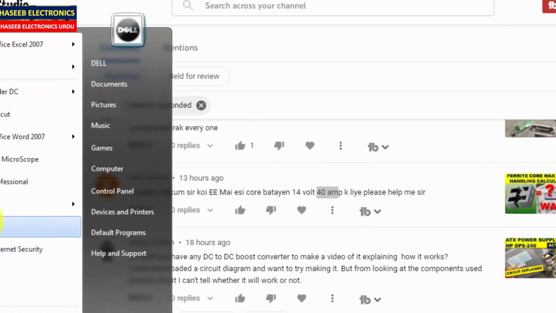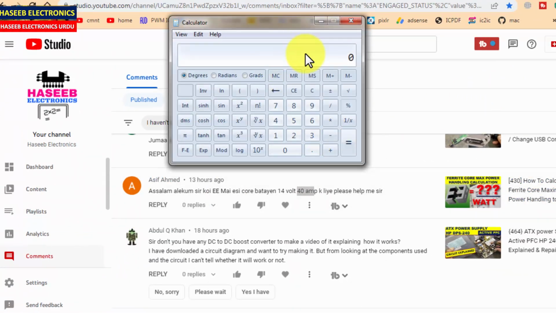Open your calculator. He needs 14 volt, multiply it by 40 ampere. 14 volt, 40 ampere, it is 560 watt. This is the maximum power which we need. Multiply it by 1.5. It is 840. We need a core for 840. This will include all the losses and some spare headroom for the power handling.